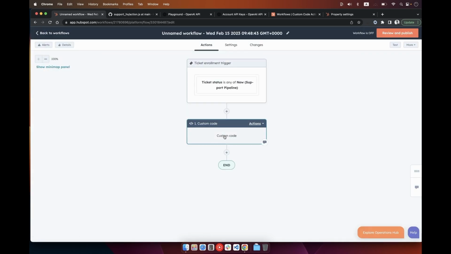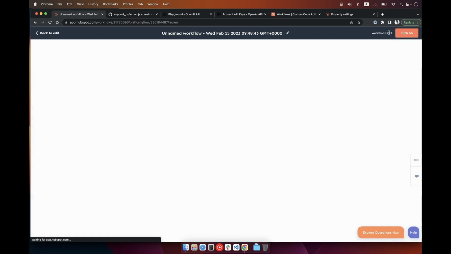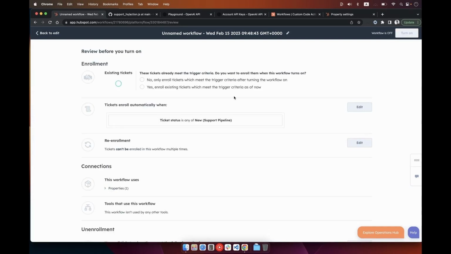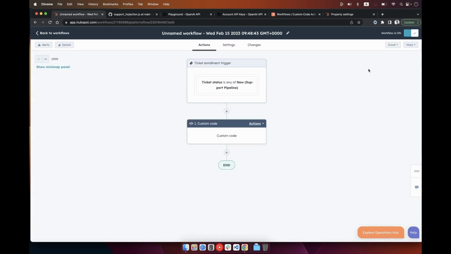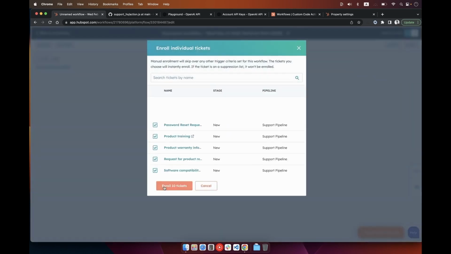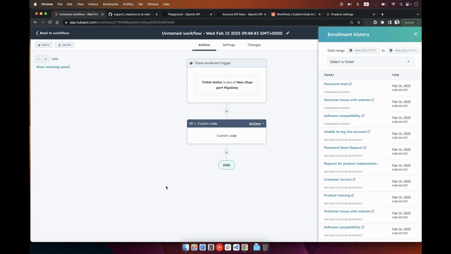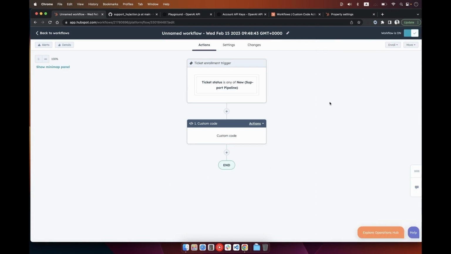So it's ready, and we can review and publish the whole workflow. As all my dummy tickets have status new, I can enroll existing tickets in this workflow, and tickets will be populated with ticket AI embeddings data for semantic search. Okay, enroll. To make it faster, I will enroll it manually. Okay, good. Now let's test the whole workflow.